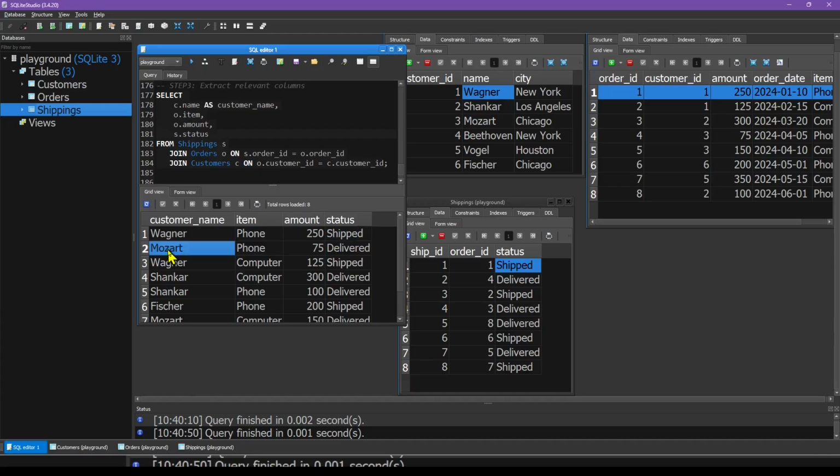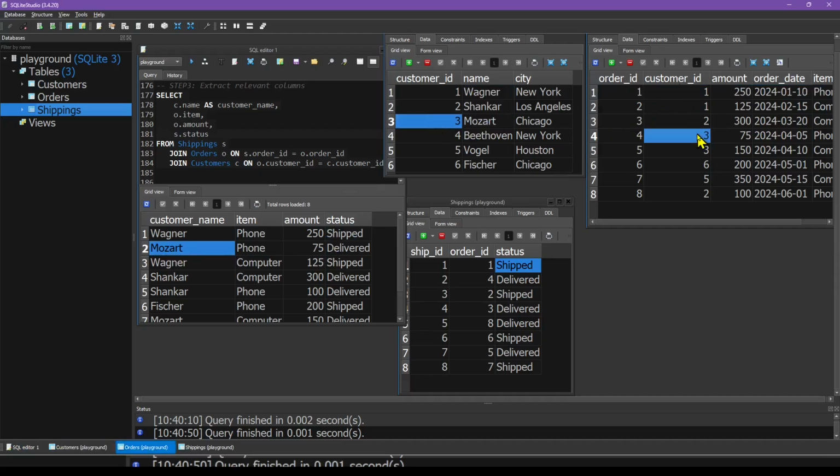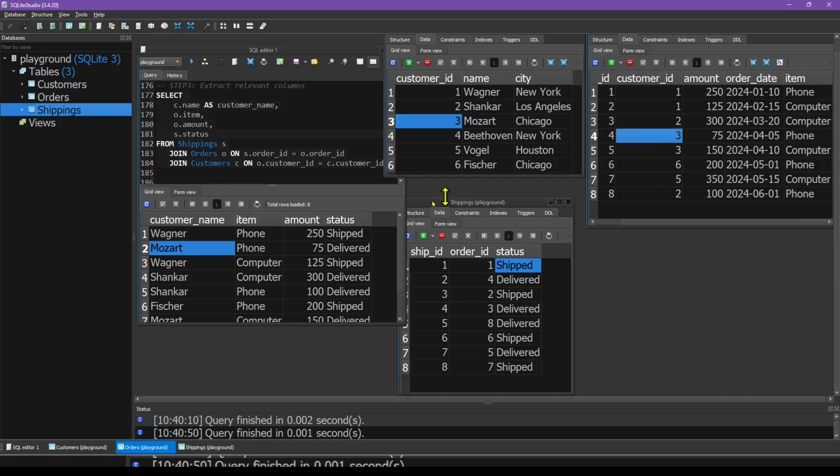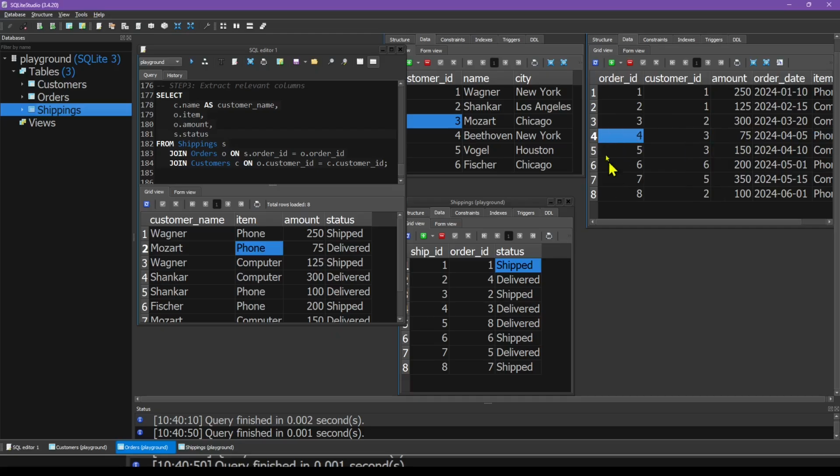Now let's look at Mozart. Mozart's customer ID is 3. So customer ID 3 is right there. So Mozart actually ordered two items, this and this. He ordered a phone and he also ordered a computer. Okay, this one is phone. So Mozart 3 would be phone, this one right here. Now this one has an order ID of 4. What happened to order ID 4? Let's take a look. Order ID 4 has been delivered. All right, so let's come over here and it says delivered. All right, so that makes sense.